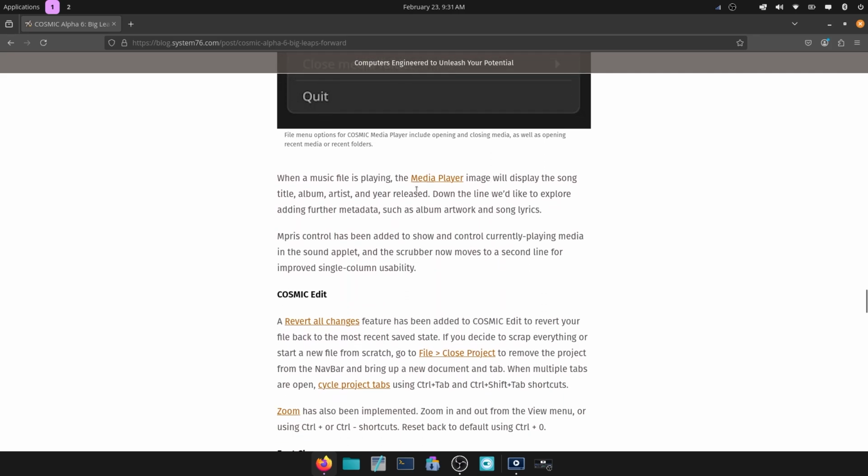File menu options have also been completed. So when a music file is playing, the media player will display the song title, album, artist, and year released. I get excited by having the album art displayed. That's pretty cool. Down the line, we'll also explore adding further metadata such as album artwork and song lyrics.